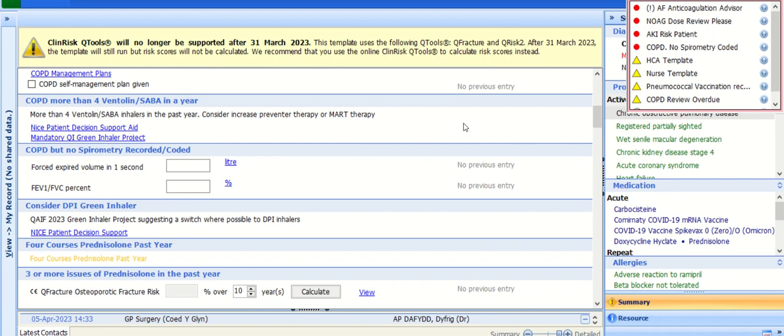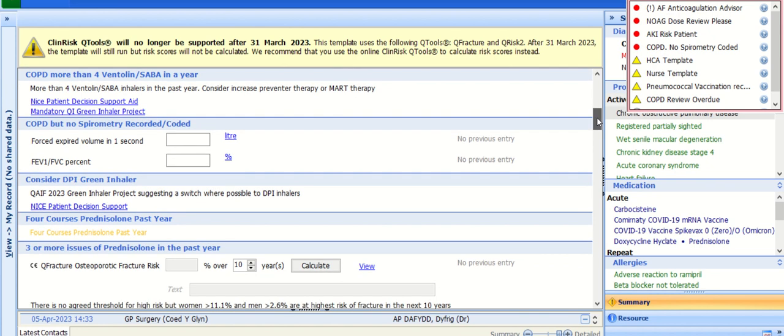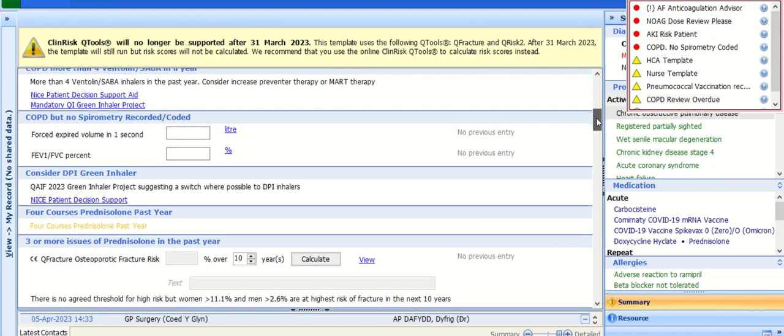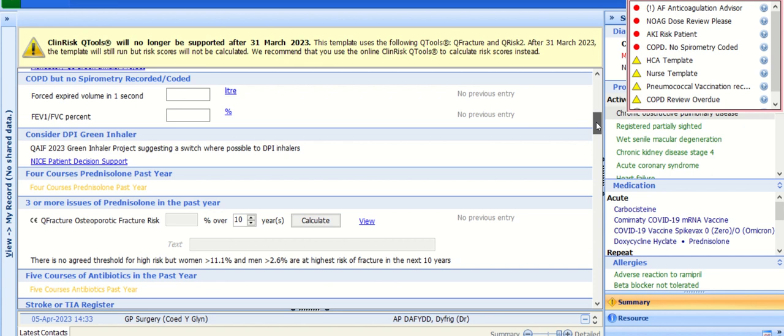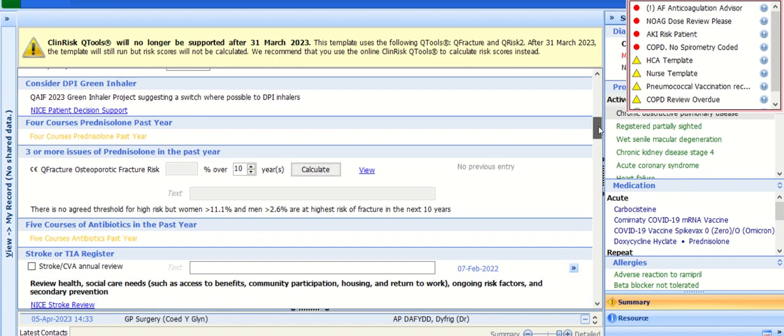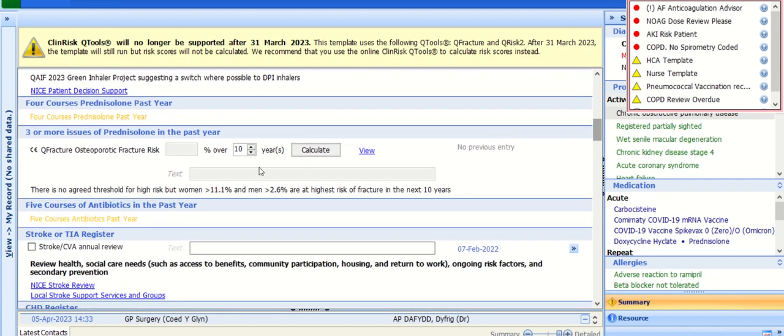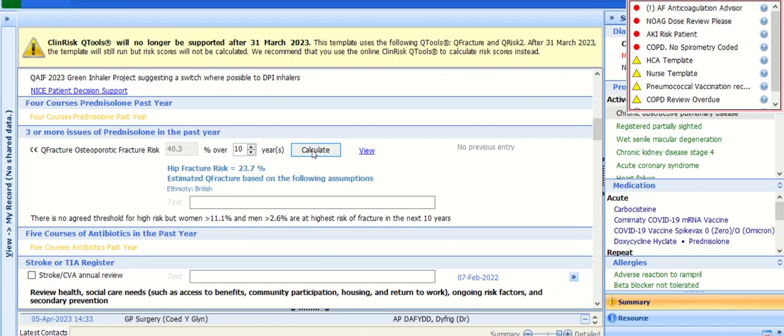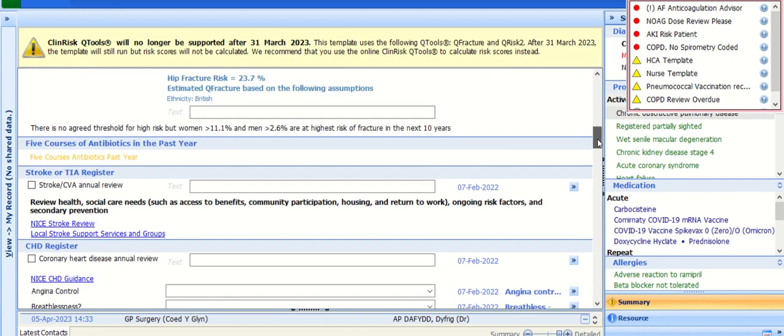And it's got the link to the Green Inhaler project. Again, no spirometry coded for this patient, so we might want our nurse to check that. Then they're on MDI inhalers. So again, it's saying consider a DPI inhaler for the project. It's highlighting this patient's had 4 courses of steroids in the past year, 5 courses of antibiotics, suggesting we might want to do a QRisk for them for their fracture score.